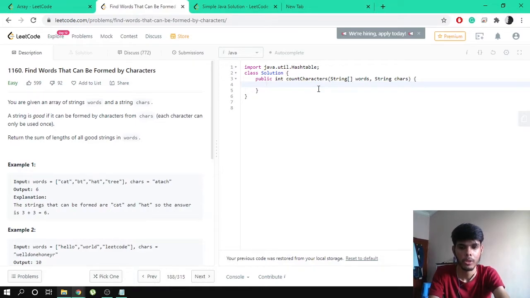So what we're going to do is declare a count variable, goodWordCount equals 0, and we're just going to create a hash table of type Character and Integer. Name this charCounts.